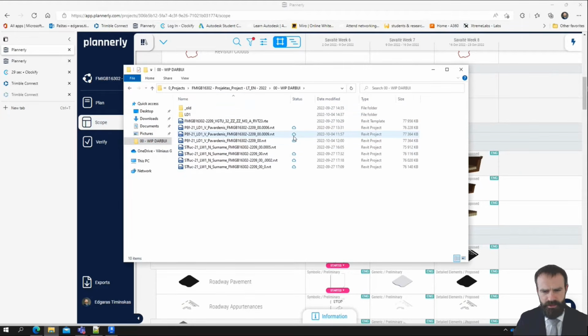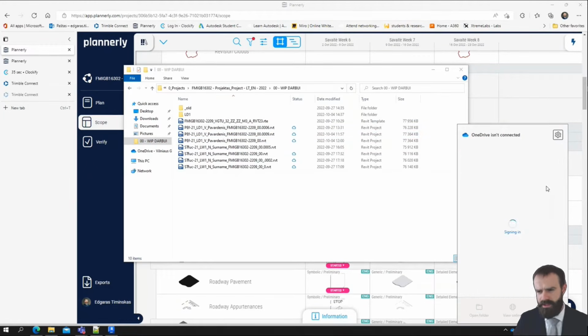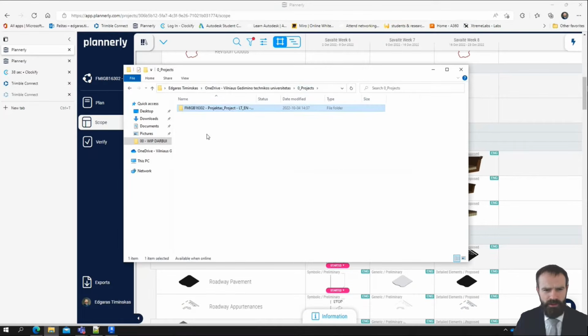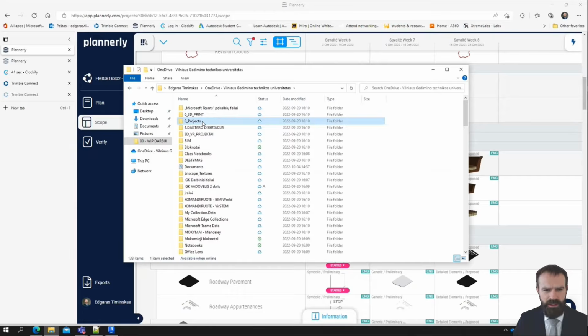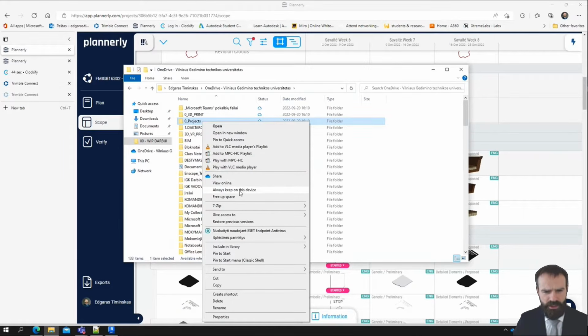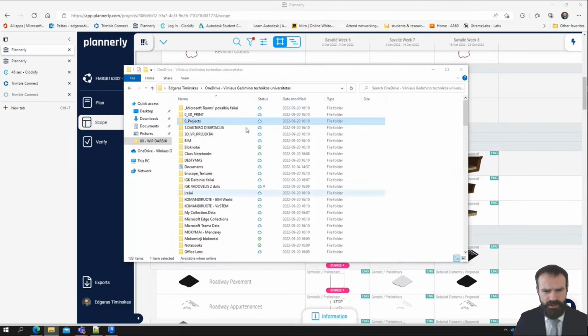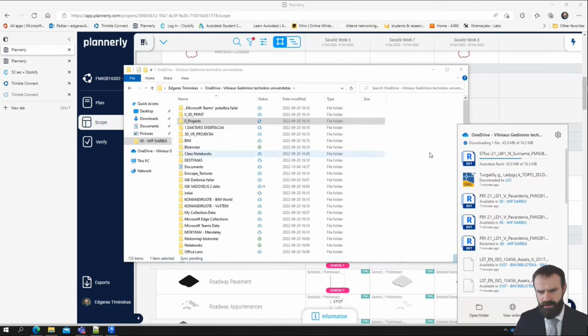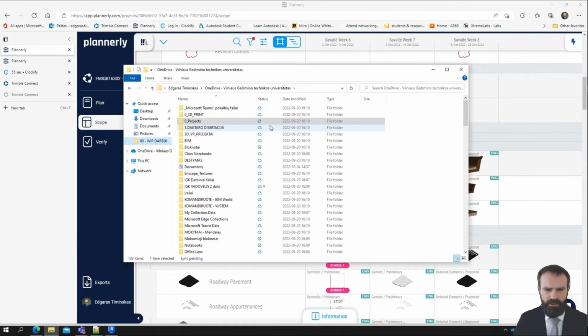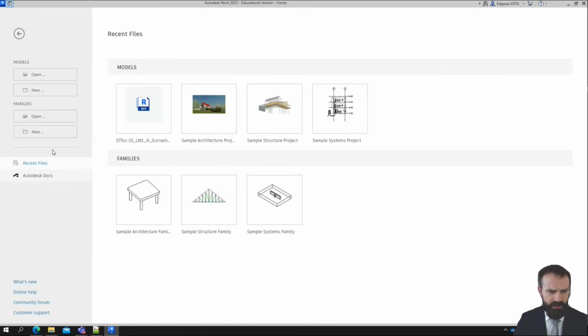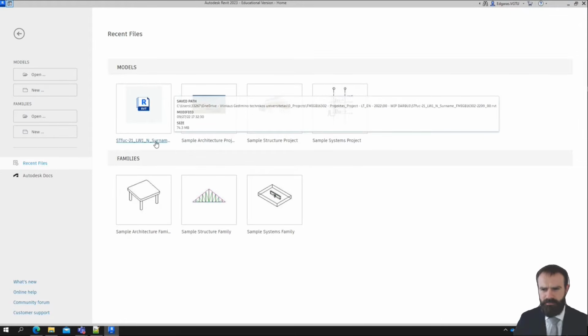Okay, and of course I see all the files are on the cloud. First I need to synchronize them so they can work not only on the cloud, but also on my machine. For this task I choose always keep on this device, so all the files will be on my device. So let's synchronize them, and later I will pause so I can do the work. After I finish the work, the synchronization can be activated again. And I will continue on the project which I started last time.